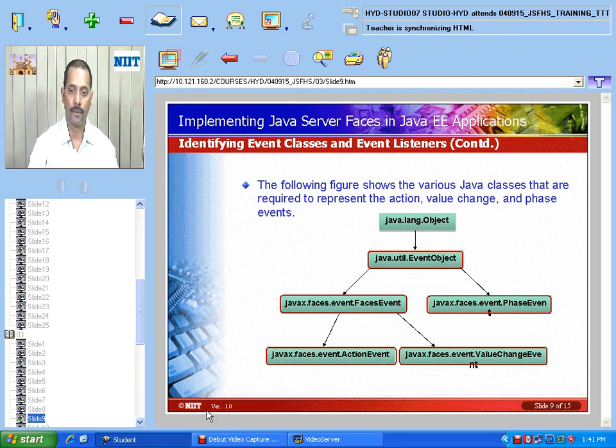And we have one more event, which is called the phase event. From the event object, there are two different kinds of event objects derived: faces event and phase event. From faces event, action event and value change event are the two types of event derived. And phase event is the one which takes care of the life cycle of your JSF page.